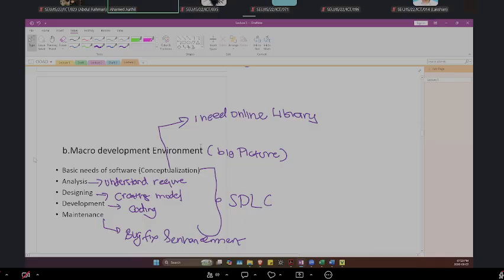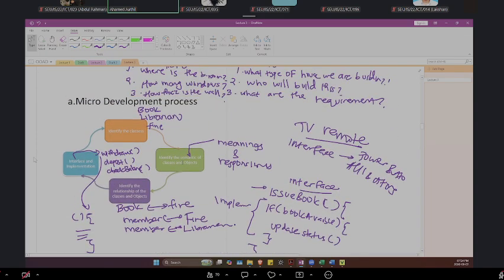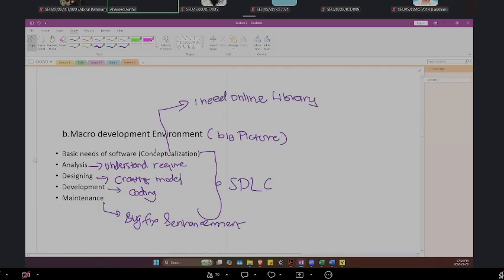It's just the big picture. Big picture means we just define the steps here as an overall umbrella. Inside the umbrella, we have some different steps, right? Those steps are going to be explained in detail in the micro development category, right? In the macro, we are just telling that these are the steps available: conceptualization, analyzing the requirement, creating the model, coding, and finally bug fixes and enhancement, right?